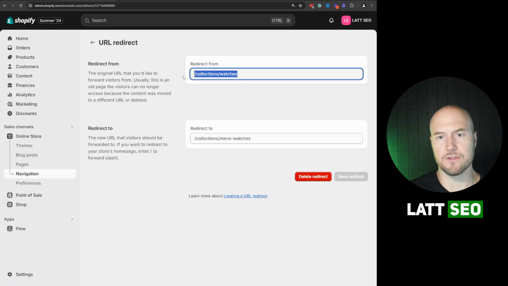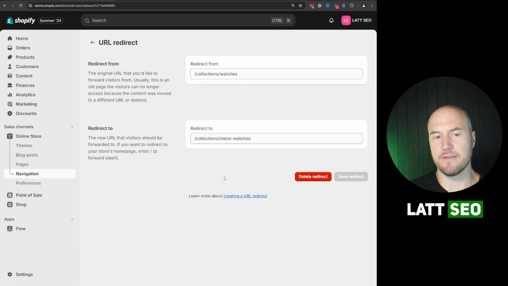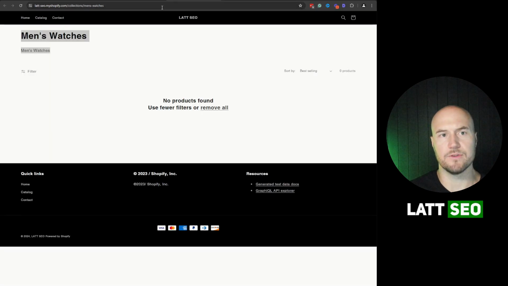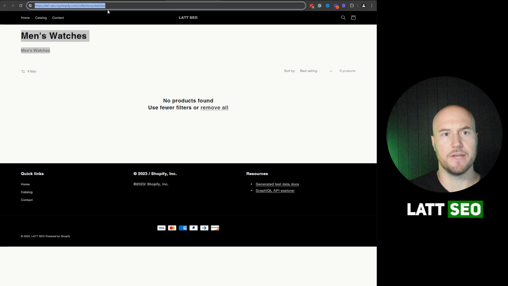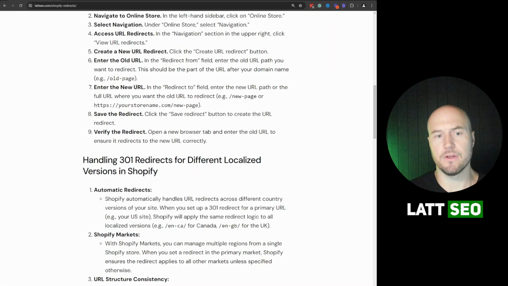So you do collections watches, collections men's watches, I should say, and then save redirect, and the same thing would happen. So anytime somebody has a link to just go to slash watches, and if I press enter, it redirects automatically to men's watches. So that is how you would do a redirect like that for a collection. The process would be the same for a blog post as well.